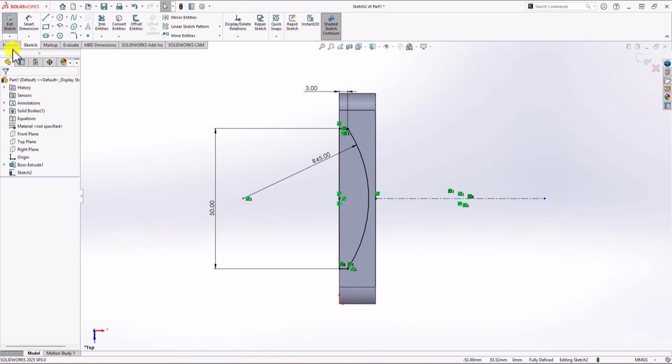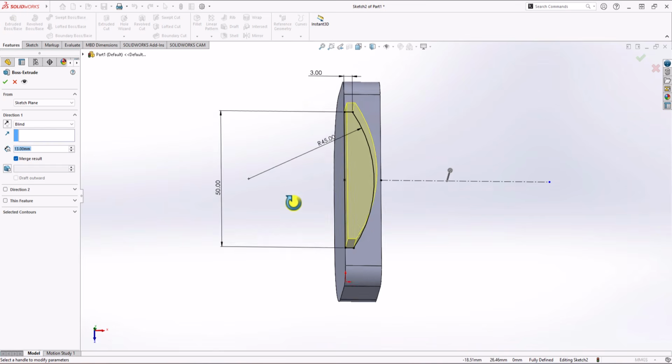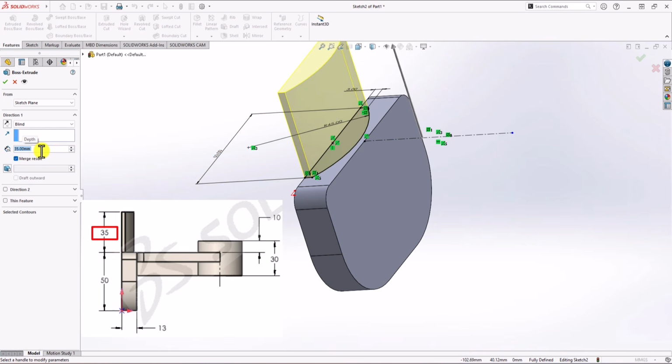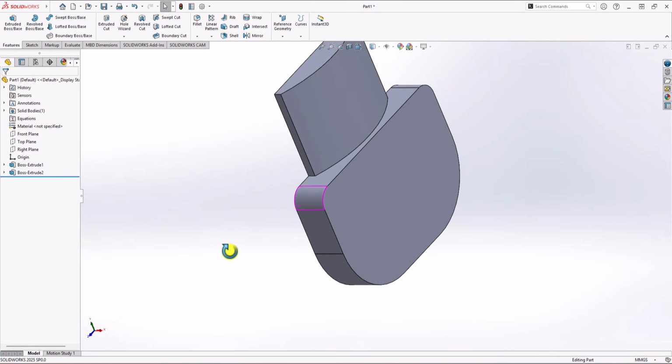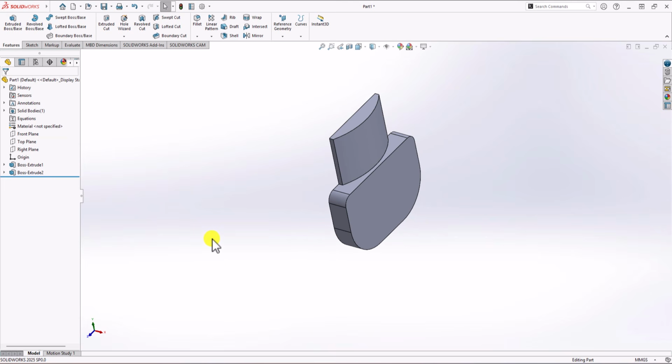Now let's click on Feature, click on Extruded Boss, and then here the contour is selected. Change the height to 35 millimeters according to the front view. Click on OK, and that's it. Awesome. So now we have the second part of the geometry modeled. Now let's focus on the third part, which is the extrusion in the middle section.